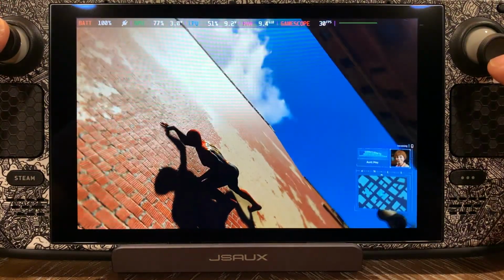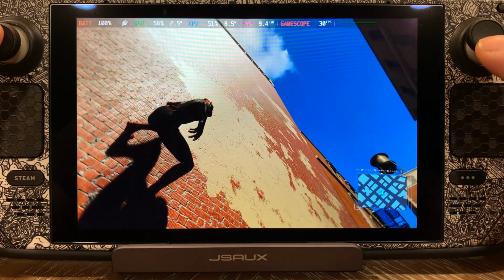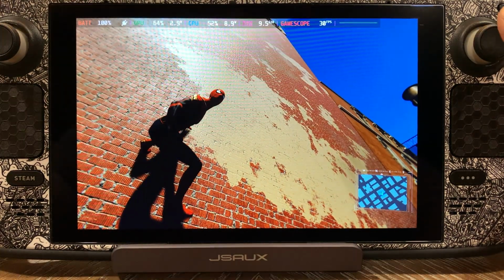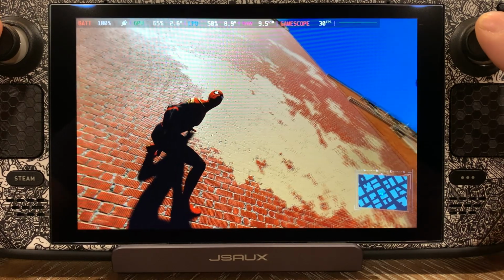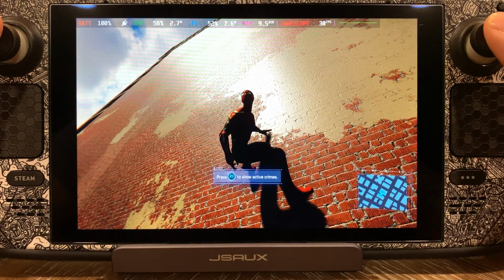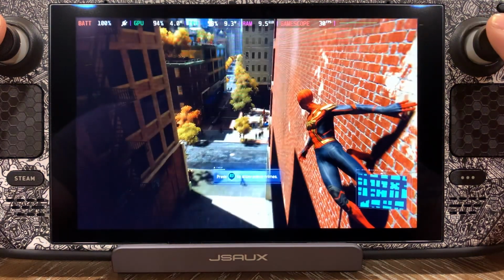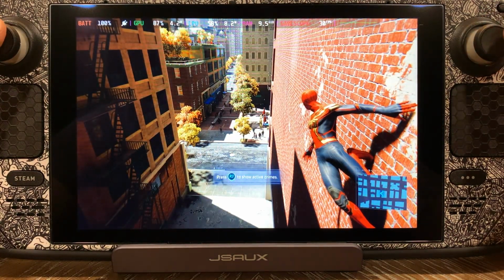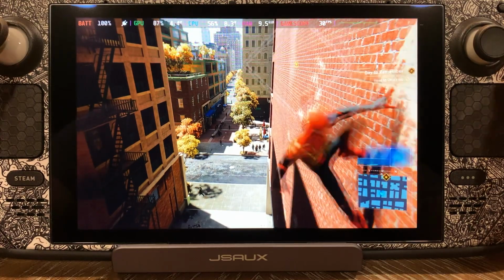Love you, Peter. As you can see, these textures are absolutely amazing. The detail is just earth-shattering for a handheld, in my opinion. The shadows, all of it. You can see the birds moving. Let's go down to the street here.